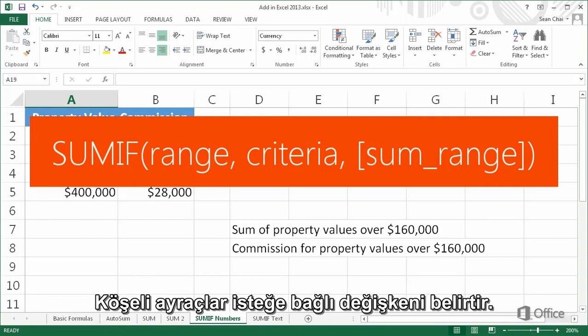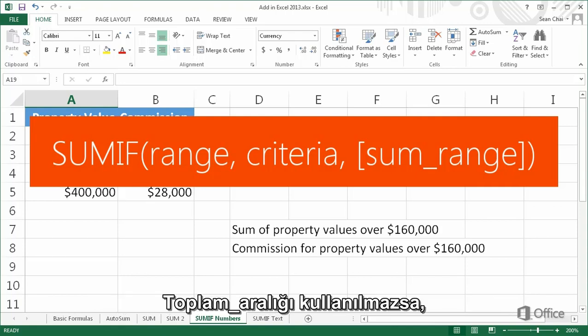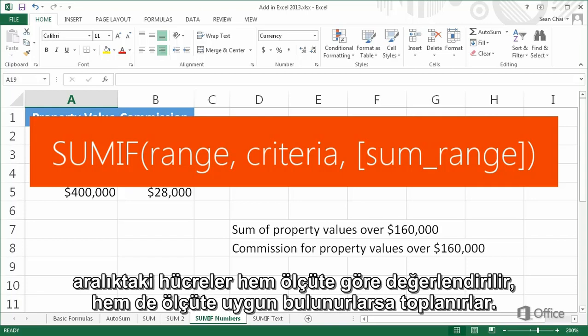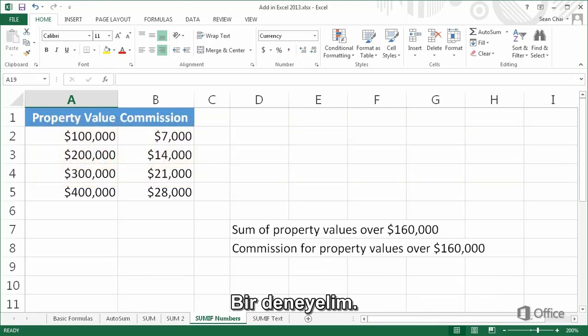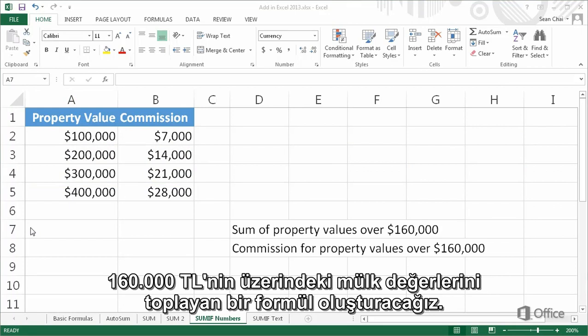Brackets around SUMRange indicates it's optional. If SUMRange isn't used, the cells in the range are both evaluated by the criteria and added if they match the criteria. Let's try it out. We're going to create a formula that adds property values that are over $160,000.